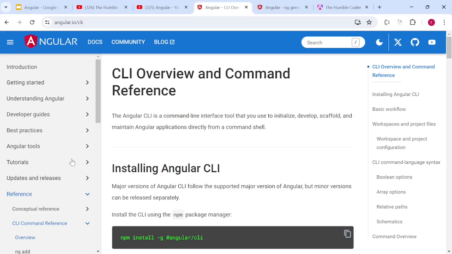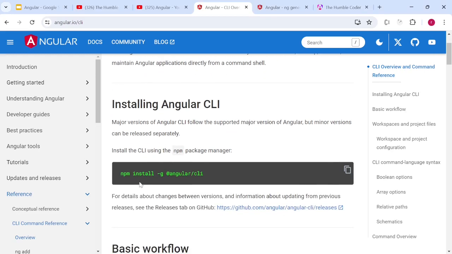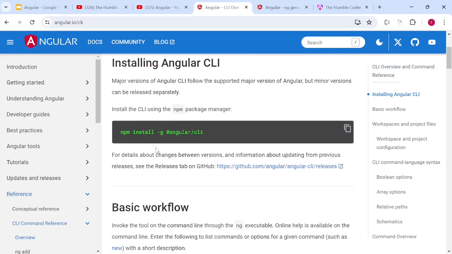So now let's understand what are the important commands for Angular CLI. So first one is installing Angular CLI globally, because if you remember, in our first video itself we have installed Angular globally on our system. So this command is used to install Angular CLI globally on your system.